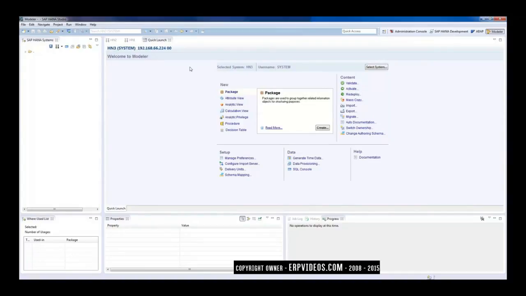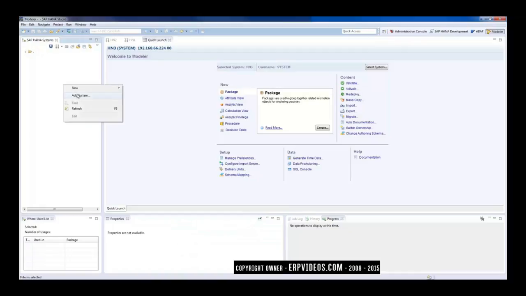Once you are on this screen, there are no systems on the left side. So what you need to do is add a system. What is a system? A system is actually your HANA database. Whatever databases you want to work on, you will add those HANA databases here. How do we add them? We can just right click here and click on Add System.